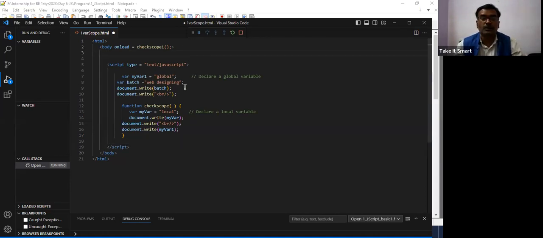If you haven't got it, see here: variable myVar1, I name it a global variable, declared as a global variable. Batch is web designing, document.write batch. So batch is a variable and it has some value, web designing. So the output will come as web designing. Then document.write br. Fine. Function checkScope.